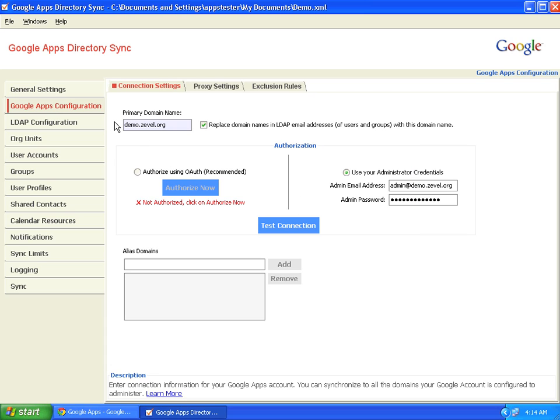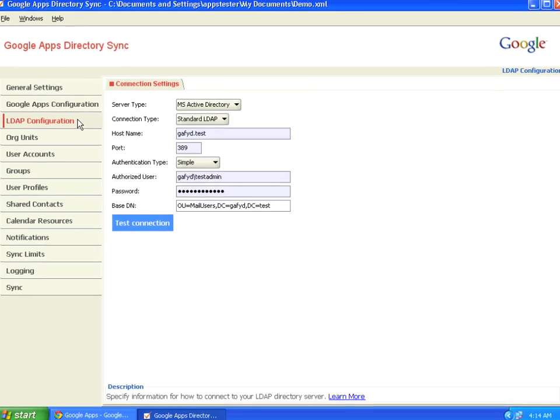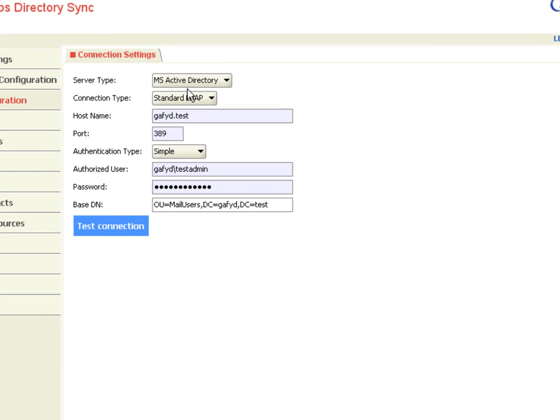So this is good. Now for the LDAP configuration. I'm using Active Directory. I want to connect using standard LDAP connection. I don't want to connect using LDAP over SSL. The host name, if you're using Active Directory, it's best to put your domain name as the host name, otherwise enter the host name or IP address of your LDAP server. And again, because I'm using Active Directory, I'm putting my domain name here.